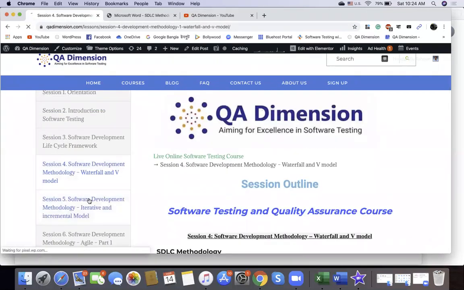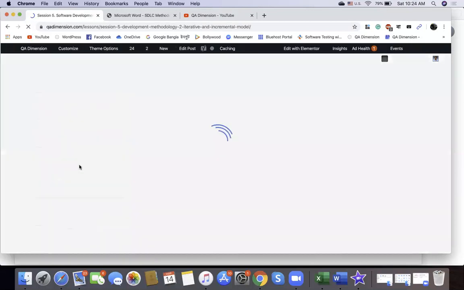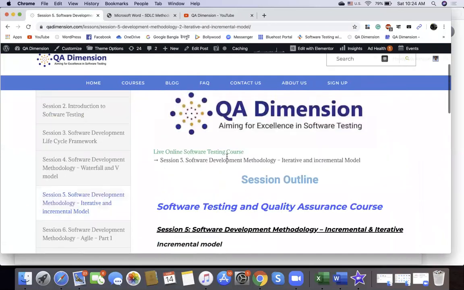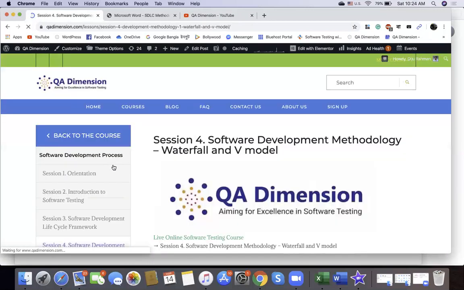So the next session we're gonna talk about iterative and incremental. That's another thing we'll talk about in the next session. It's a similar thing, and we also have some notes, so we'll go through that. This week the sessions are going to be Tuesday and Thursday. Today is our 4th session, right? The 5th session is going to be Tuesday, and the 6th on Thursday.